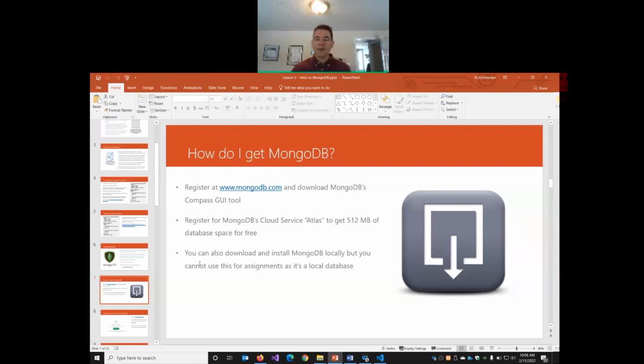So what we're going to do is use MongoDB's free cloud service. They give us 0.5 terabyte of storage. We can create one database. We can put as many collections as we want in there.